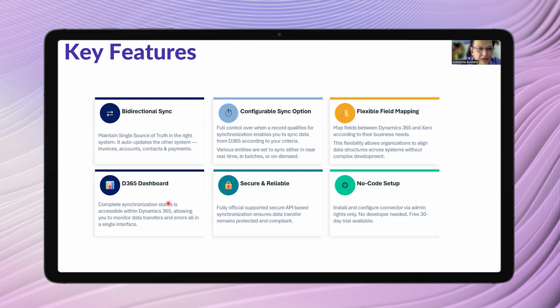Then we have a dashboard within Dynamics to track what is going wrong, which records are failing, what is the reason for failure, and so on. So you get complete visibility into what is happening within the Dynamics umbrella itself. Obviously, it's secure and reliable, because if you are going from Dynamics CRM into Power Automate and then calling the official Xero API, there are no third-party systems coming into the picture.